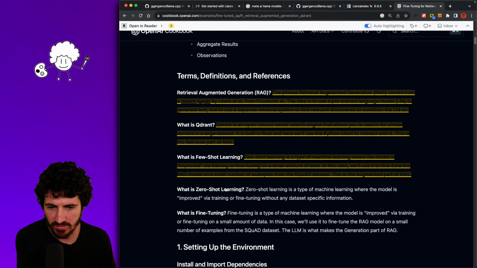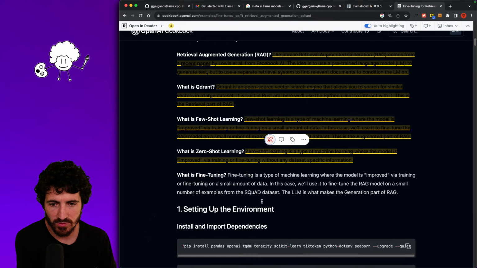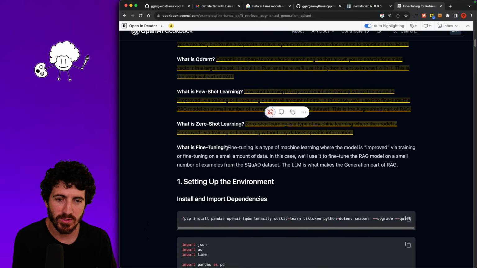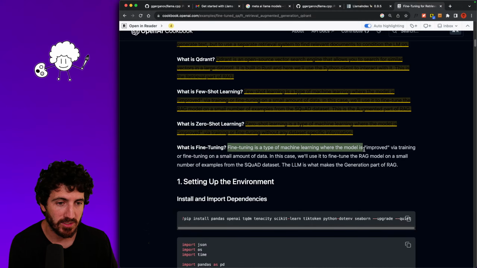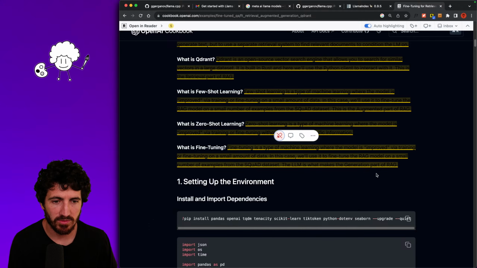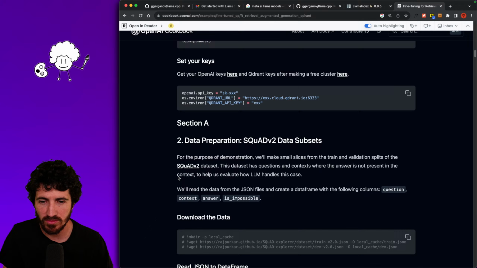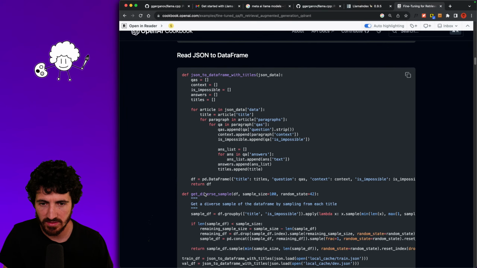Okay, and what is zero-shot learning? Zero-shot learning is a type of machine learning where the model is improved via training or fine-tuning without any. And what is fine-tuning? Well, this we know. Fine-tuning is a type of machine learning where the model is improved via training on a small amount of data. We'll use it to fine-tune the RAG model on a small number of examples. The LLM is what makes the generation part of RAG. Okay. And there is a guide on how to do this with OpenAI's key.